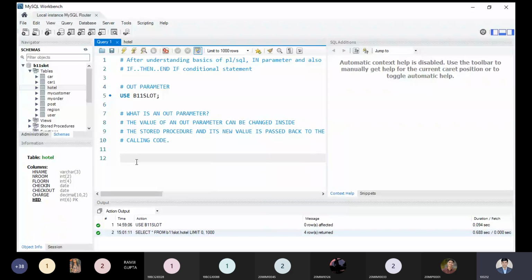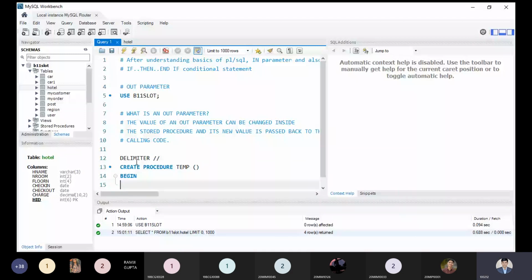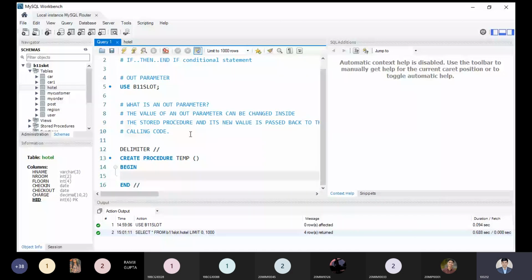First I am writing the delimiter, and I am creating a procedure, create procedure, a temporary procedure, and giving its name. I do not pass any parameter right now; first I just create the structure and then work on it. Now we have created the structure, and there is no error or warning. From this point we start the work properly.